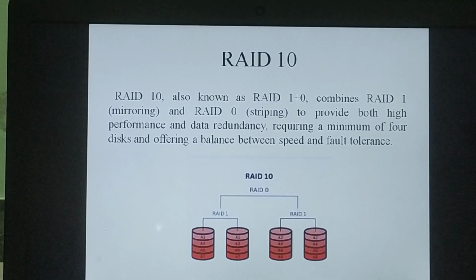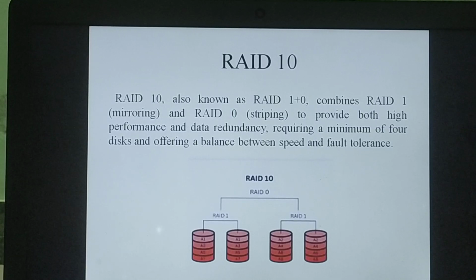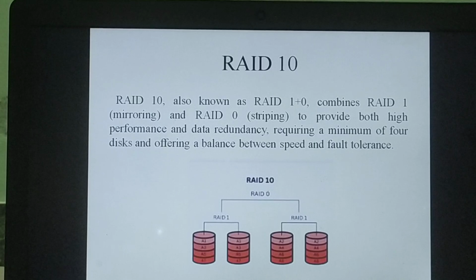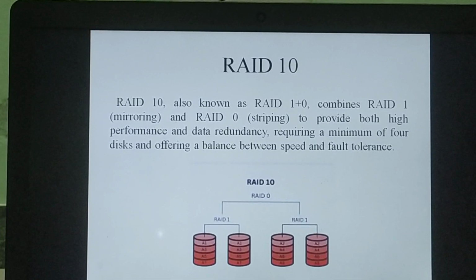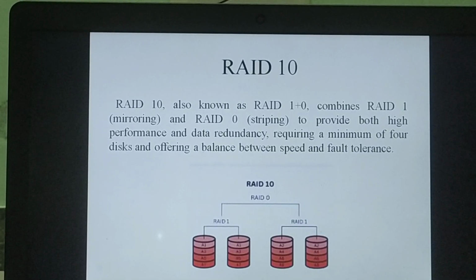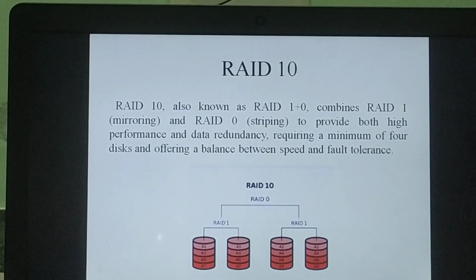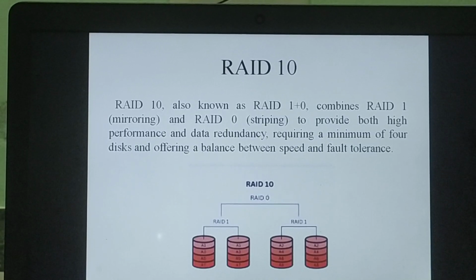RAID 10 is also known as RAID 1 plus 0, which combines RAID 1, that is mirroring, and RAID 0, striping. RAID 10 is a combination of RAID 1 and RAID 0. RAID 0 is striping and RAID 1 is mirroring, which is able to provide both performance and data redundancy. It requires a minimum of 4 disks and offers a balance between speed and fault tolerance.